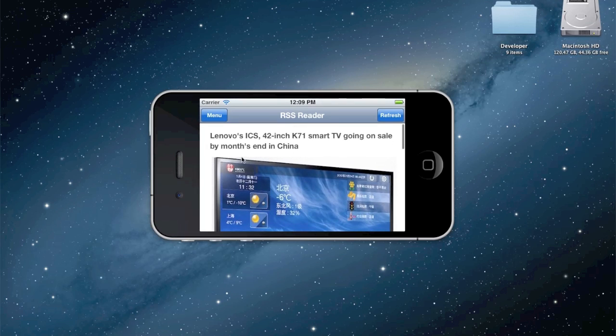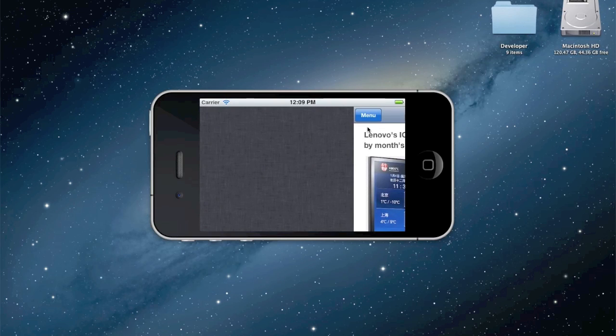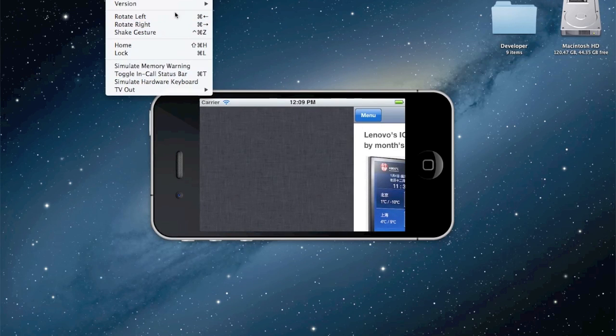And the view works fine. So as you can see, the whole layout bit here also works with the view rotated in landscape. So let's rotate it back. So rotate right.